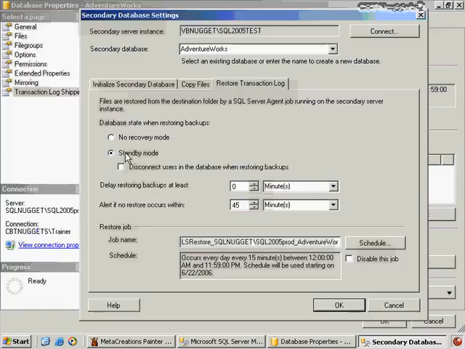And if you want, you have reporting applications that can access this database to offload that processing from your primary server, good idea to do this. Also, you can disconnect users in the database when restoring backups. You may want to do this.